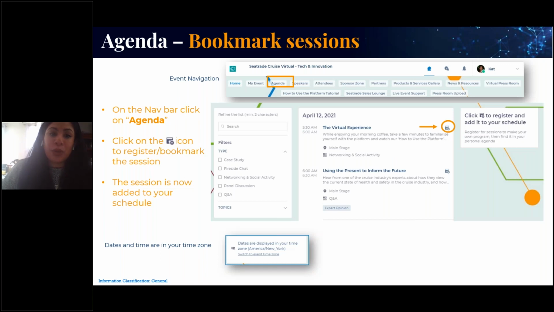Agenda. Bookmark sessions. So from the event navigation, you go to the agenda. You will filter for one of the types that is most interesting to you, and then you would click on bookmark, and then you'll be registered for the event. The dates and times are in your time zone. You can also switch to the event time zone if you would like.